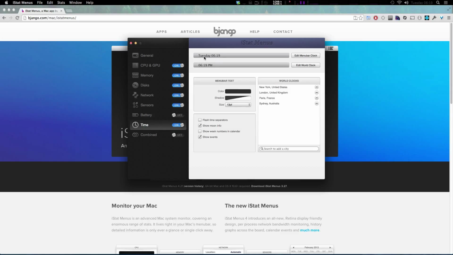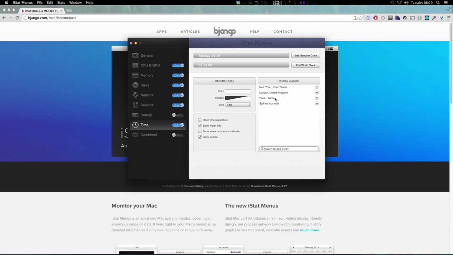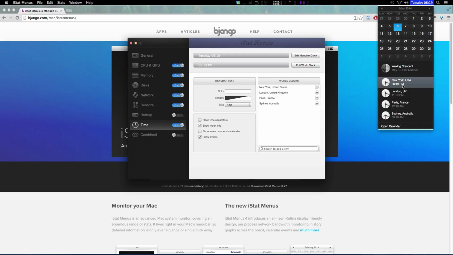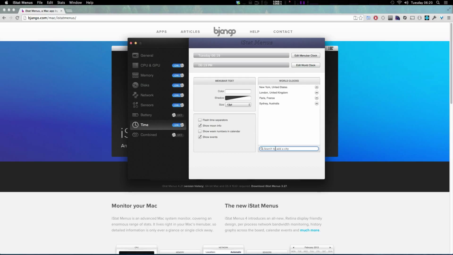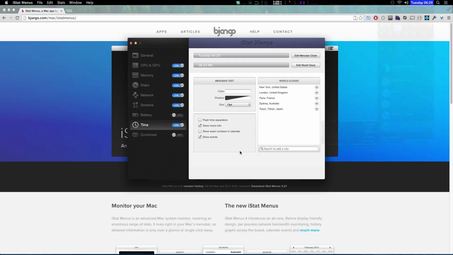And of course the time, you can have the time here. I can change the color, make it bright white, so now it stands out. You can change the text size. You can do all sorts of stuff by adding world clocks. You can see I have a New York clock, a London clock, that sort of thing. And let's say we can even add something like Tokyo, because I like to know what time it is in Tokyo at all times, right? So now we have this nice clock here.